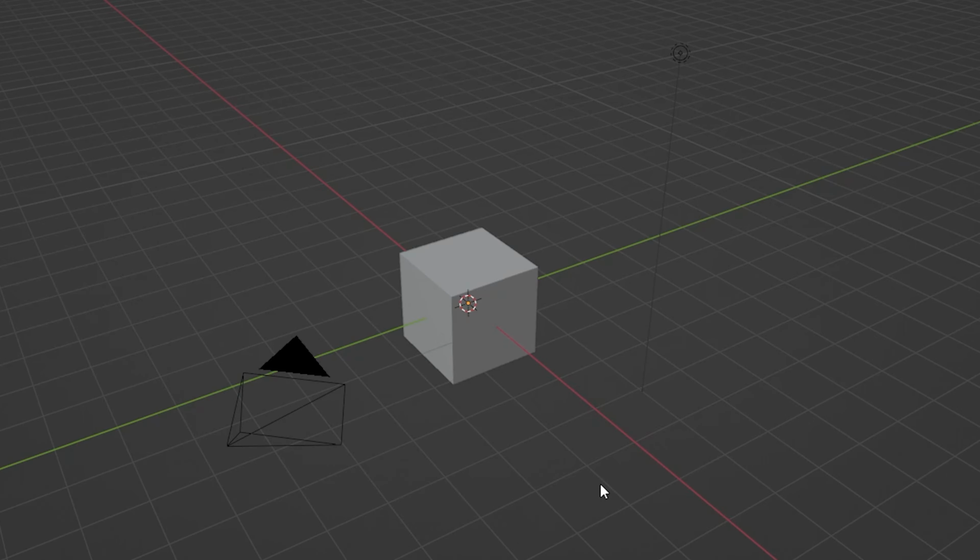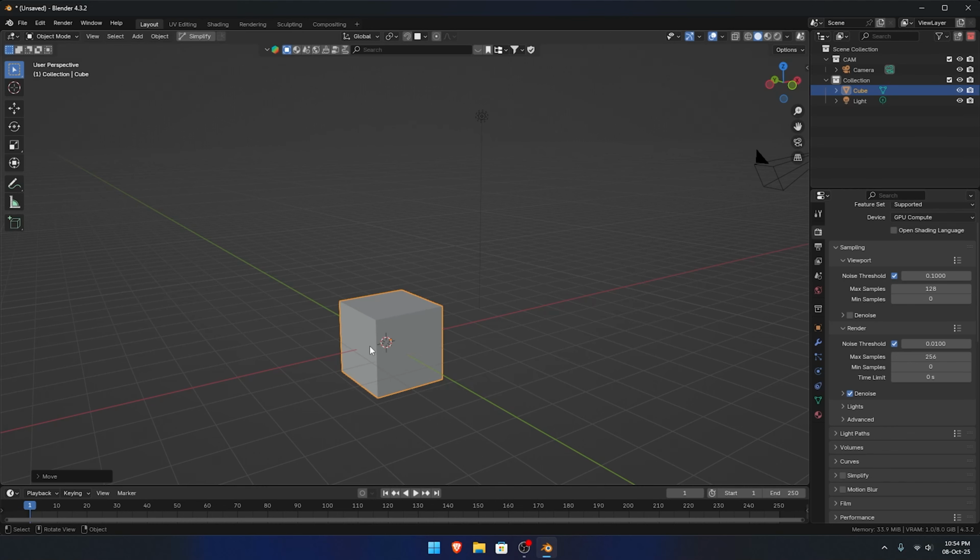Now go and practice whatever I showed you. In the next video, we will learn how to add materials and then render it.